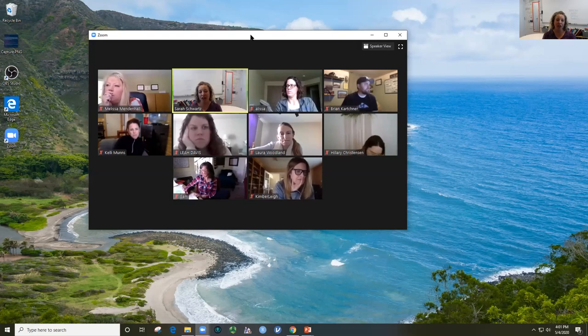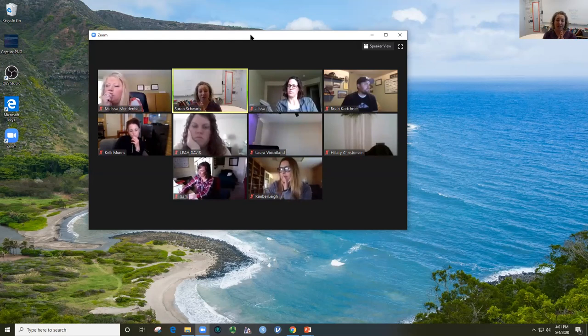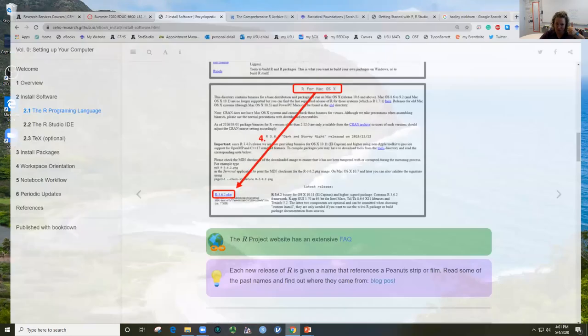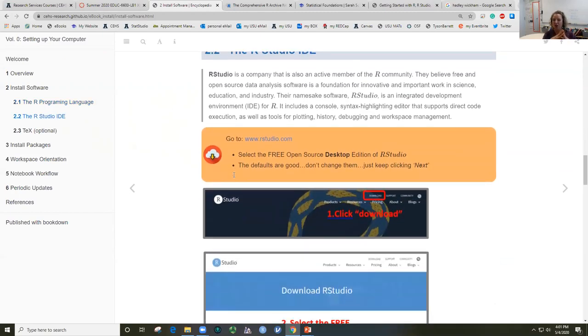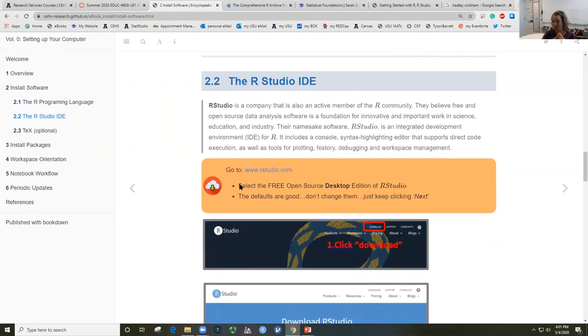So what we've done right now is just download the bare bones R. It comes with some very helpful packages, but not every package. So in a minute, we're going to have to go get some more packages. But before we do that, let's download R Studio. Okay, so congratulations if you've gotten R. That's the first step. Now we're going to go get R Studio.